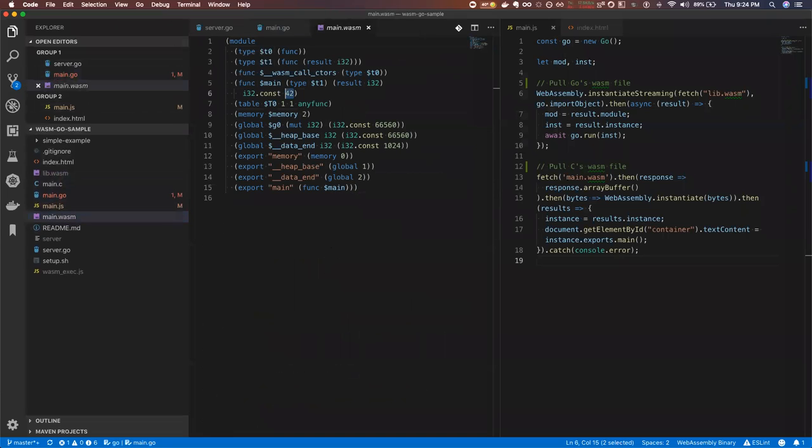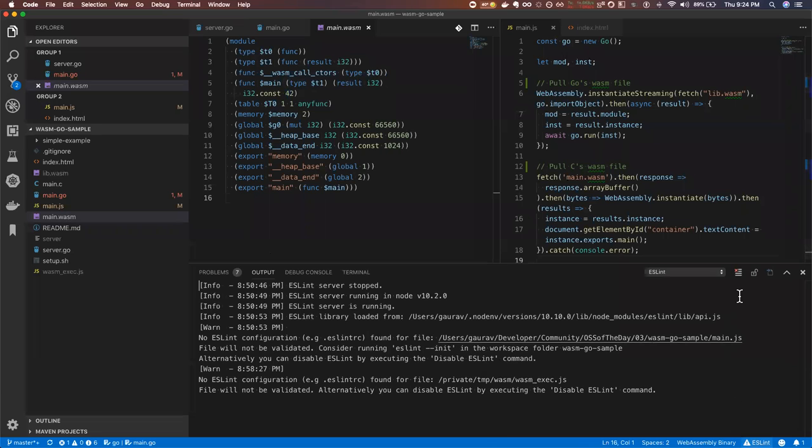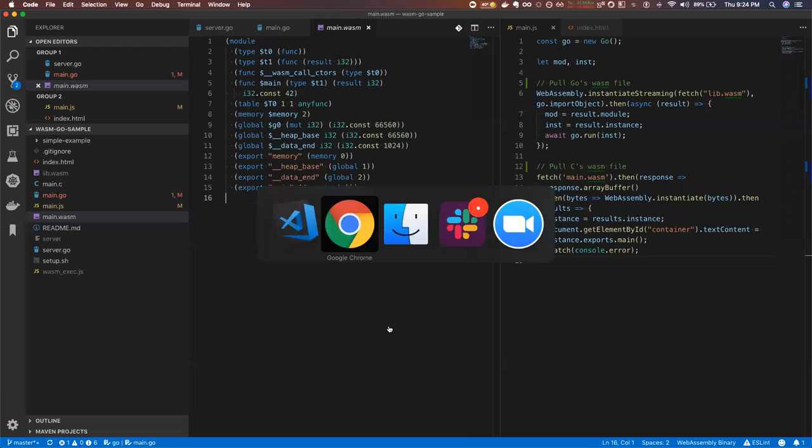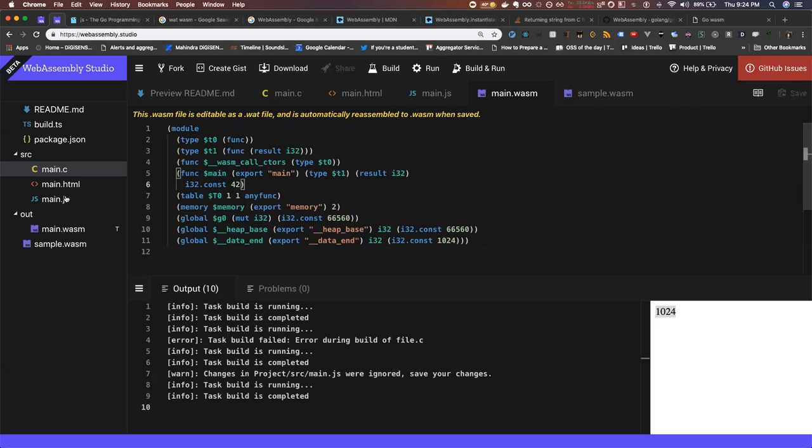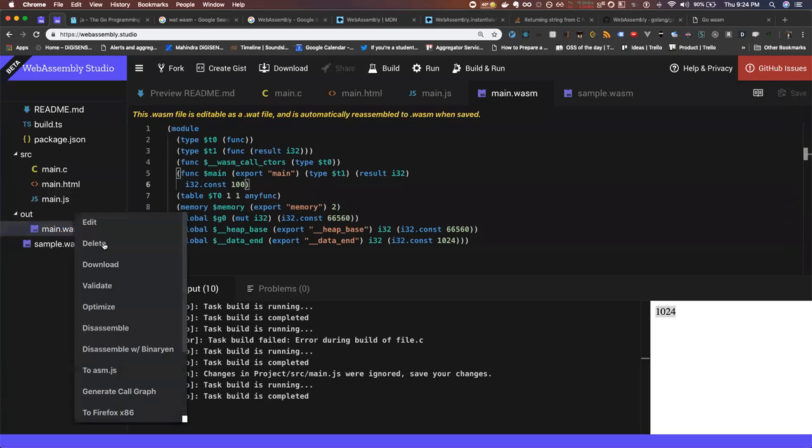Awesome. So it opened up my WASM file, and now if I make a change directly onto it, I can't seem to edit it on VS Code, but on the browser I can actually edit that WASM and pull it out. So instead of 42, I can write 100. And this WASM file I can download.